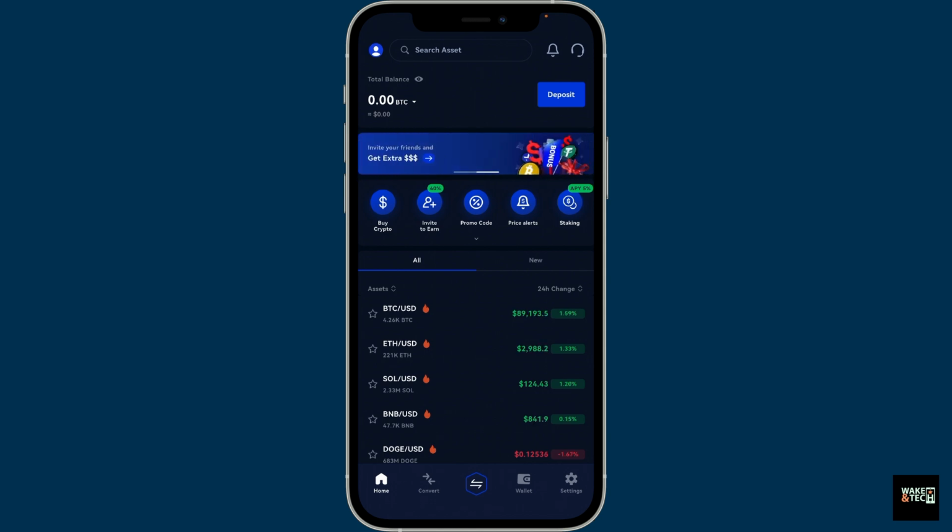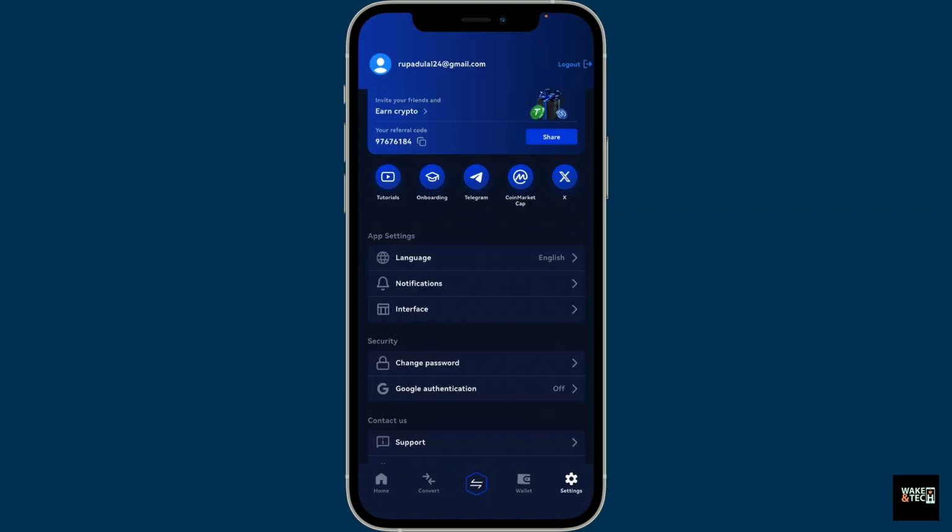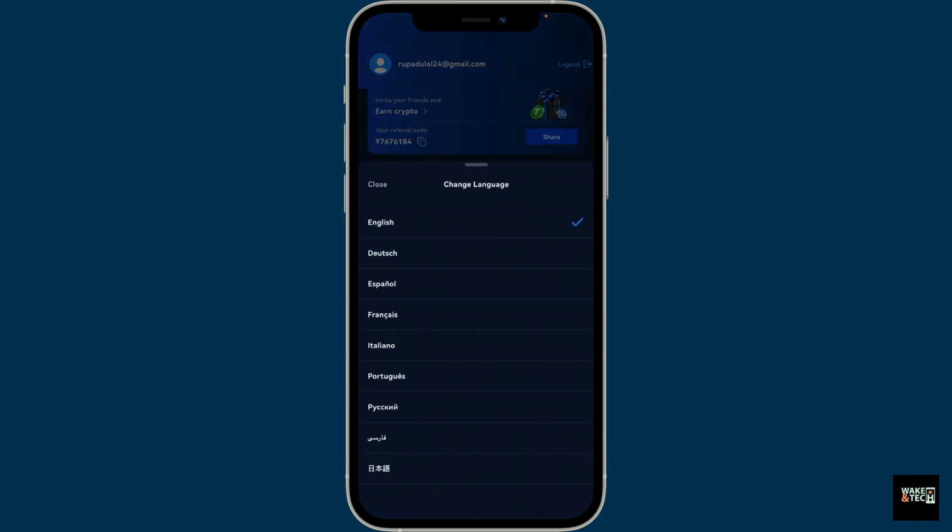First things first, open the Margex application on your device and log in using your login credentials. From the home page of Margex, tap on your profile icon at the top left corner from the home screen. From the expanded menu that appears on the screen, tap on Language. Now, select the language option you want to change to from the multiple languages available.